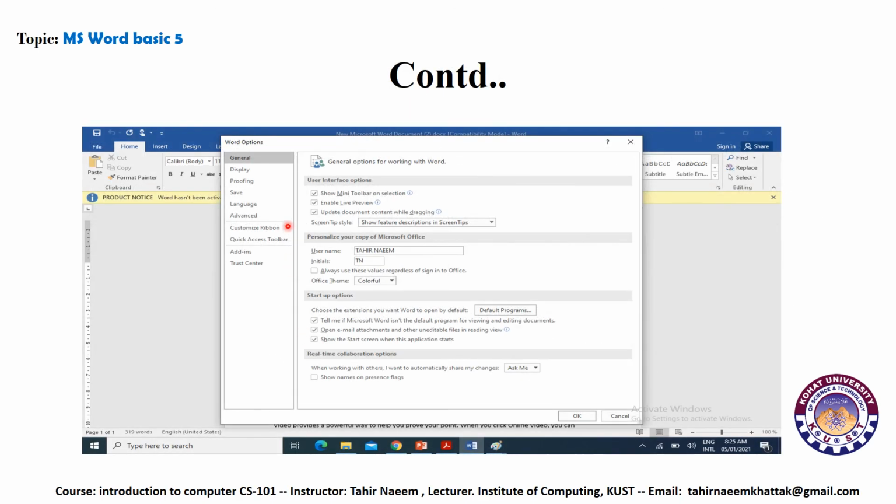So here is General. Generally, as you can see, in these settings we can set things like show mini toolbar on selection, enable live preview, and update document content while dragging. Here are the ScreenTip style, the personalization, and the startup options. So these are the general options which we can check or uncheck to set up Word.